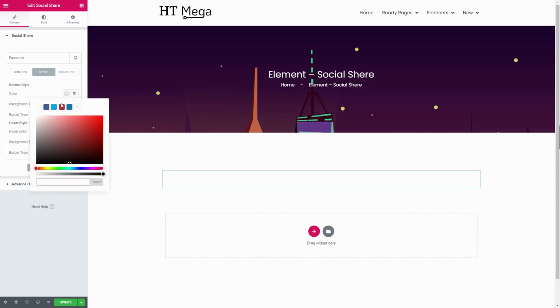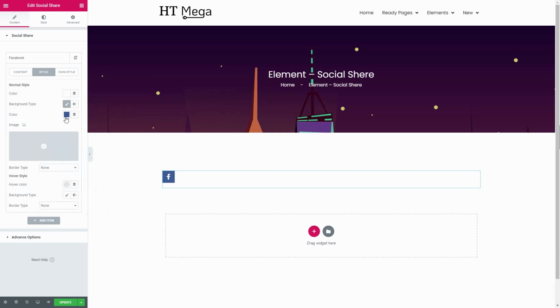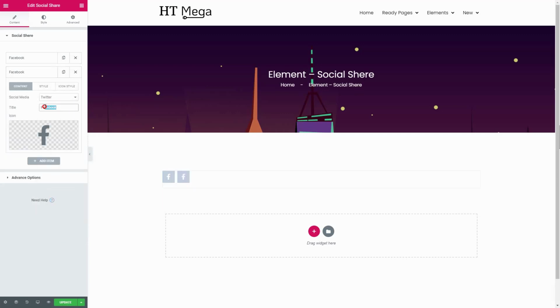In the Style tab, you can customize the styles for each social sharing link individually. From the Icon Style tab, you can customize the icon styles for each social sharing link individually. Add more links if you need.